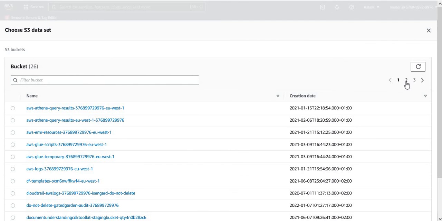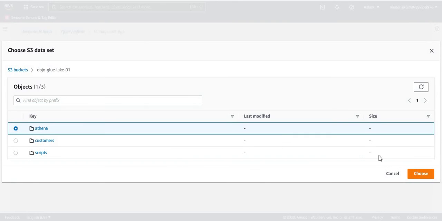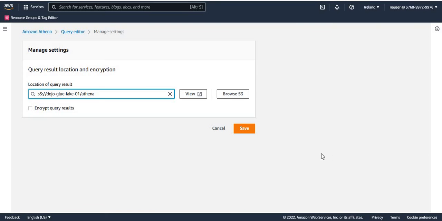For that location, I'm going to use this Athena folder, something similar to what we did in the previous module lab, so we are simply repeating that step. Because it's a new user, this configuration is not done for this particular user, so I have to provide a sync location for my Athena. This is the sync location for my Athena. I save it.